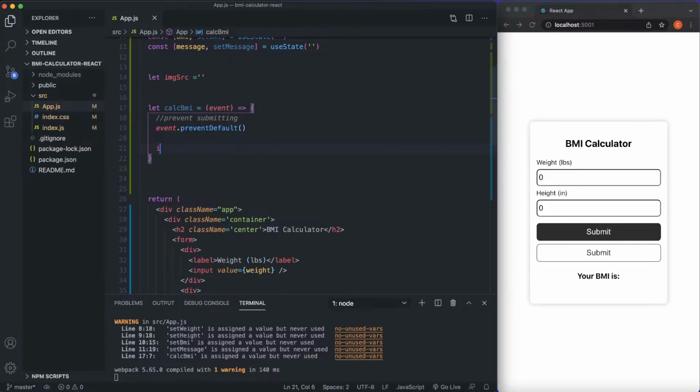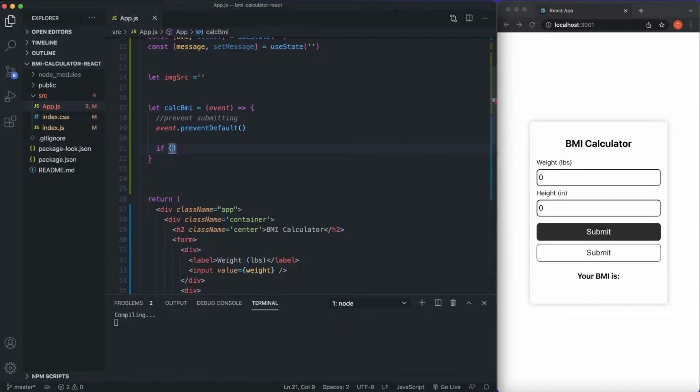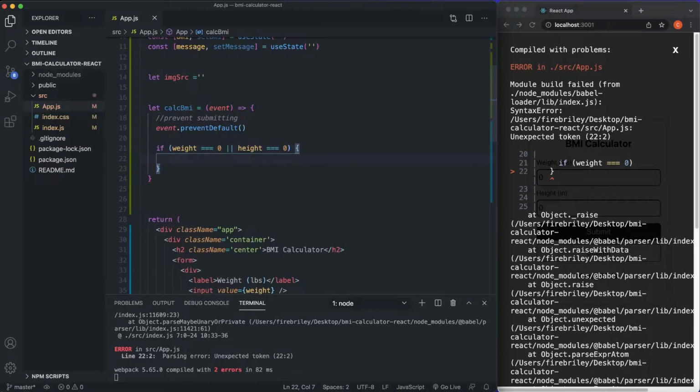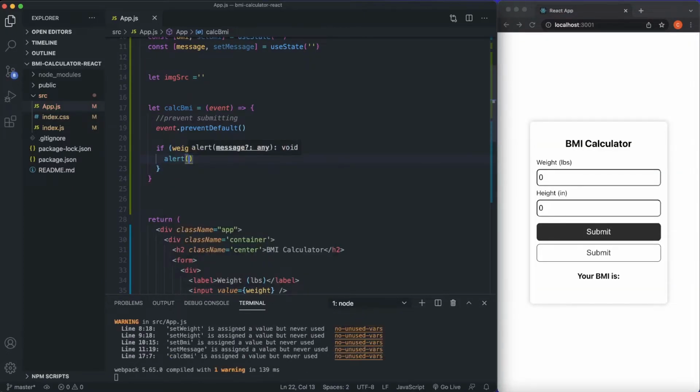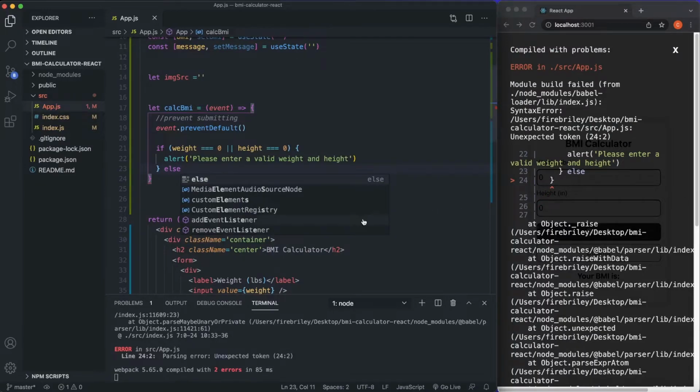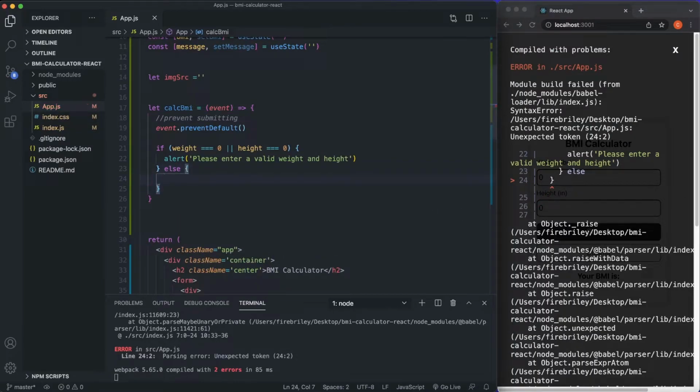So to do that, we're going to use the if statement and say if weight is equal to 0 and height is equal to 0, we want to say alert, please enter a valid weight and height. Otherwise, if we do have some values entered, otherwise we'll say else, we're going to proceed with our calculation.